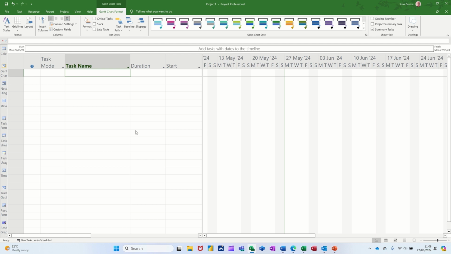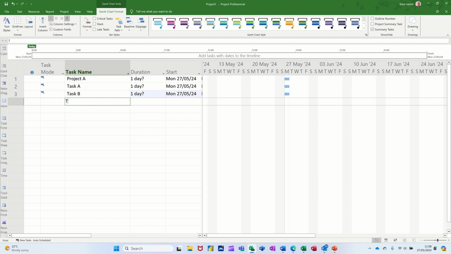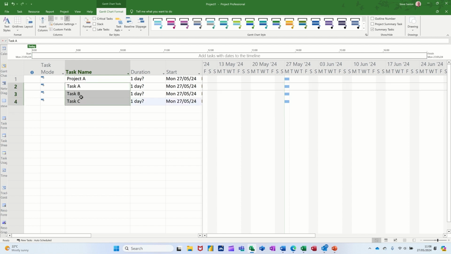In this module, I want to show you how you can embed and link documents into a project task. So first of all, let's create some tasks. Call this project A. Just do a couple of tasks, tasks A, B, and C. And then I'll just indent those tasks so project A becomes a summary task.